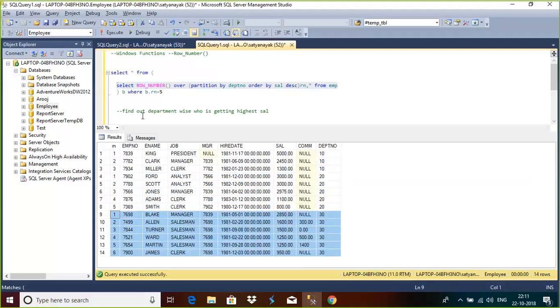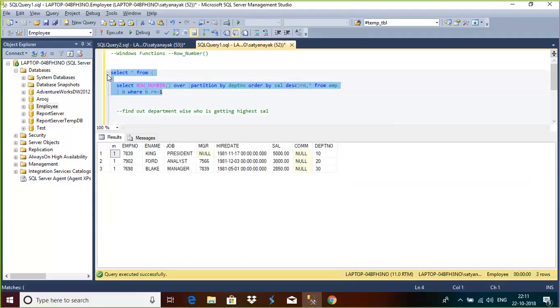Again, it created. Now, if I write where RN is equal to 1, this query is going to give me 3 ones because RN, row number, always starts from 1, 2, 3, then again 1, 2, 3, 4, 5. So there are 3 ones, and all the ones mean highest salary for that particular department, which is 5000, 3000, 2850. So for department 10 the high salary is 5000, for department 20 high salary is 3000, for department 30 high salary is 2850. Right?